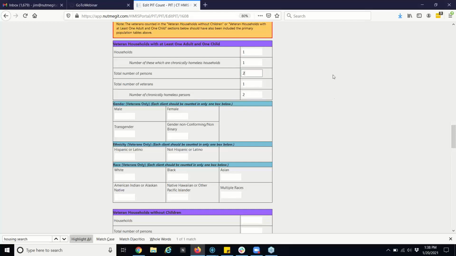Total number of persons is 2, because there has to be 2 total people, one parent and one child, in order for this to be valid. And then the total number of veterans has to be at least 1 in this scenario. And then the total number of chronically homeless would be 2, because everybody in the household is considered chronic. And then you can provide your data.